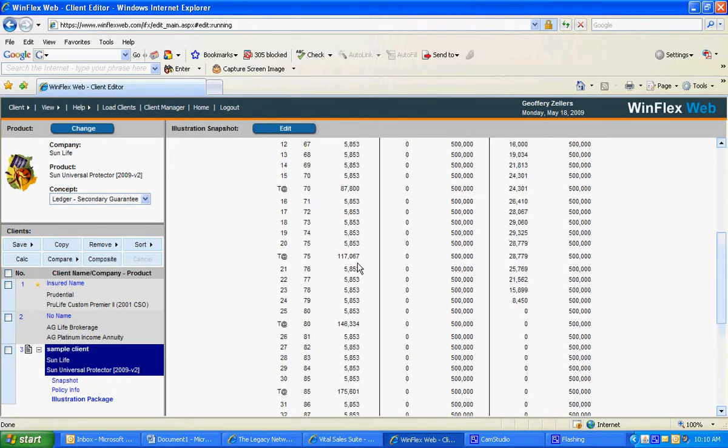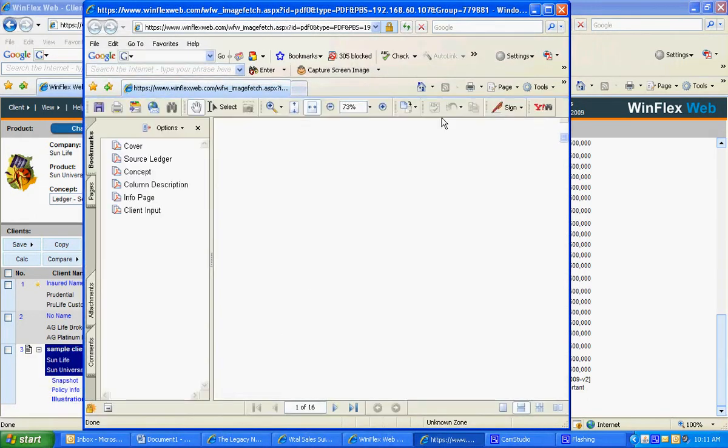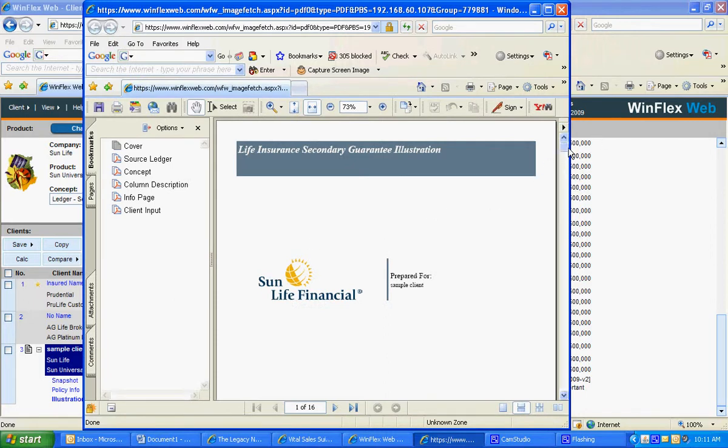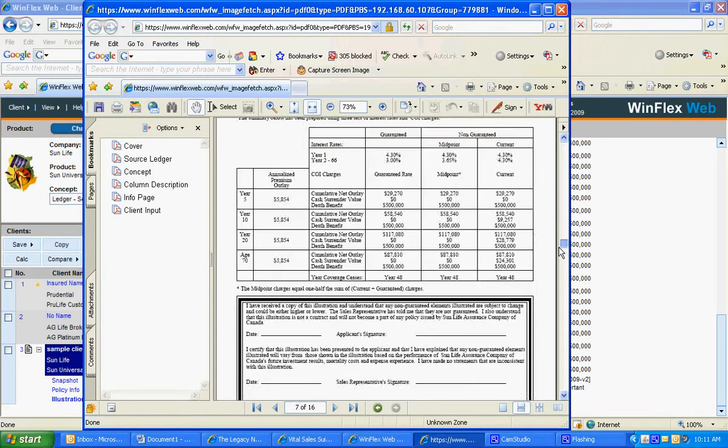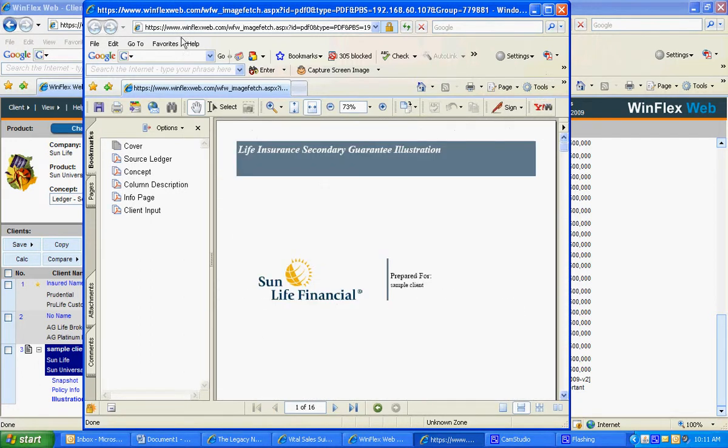So what it shows you here again is what the premium is. Lapses at 102. It shows you the shortcut of the policy info, of what the target is if you want. Click on illustration package, and this will give you the PDF version of it. Populates right here for you. It's a full-blown illustration, and very, very handy.